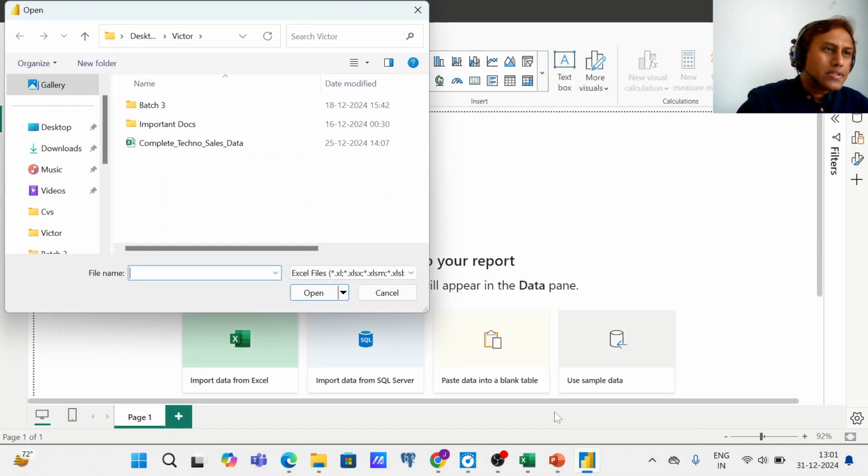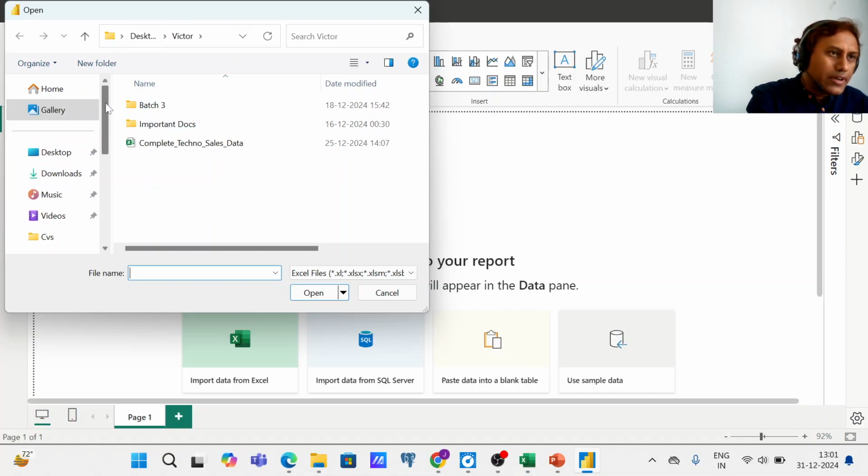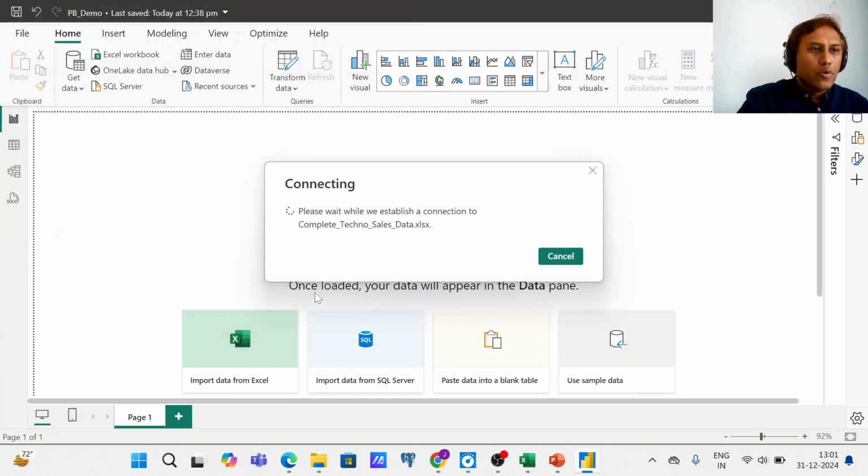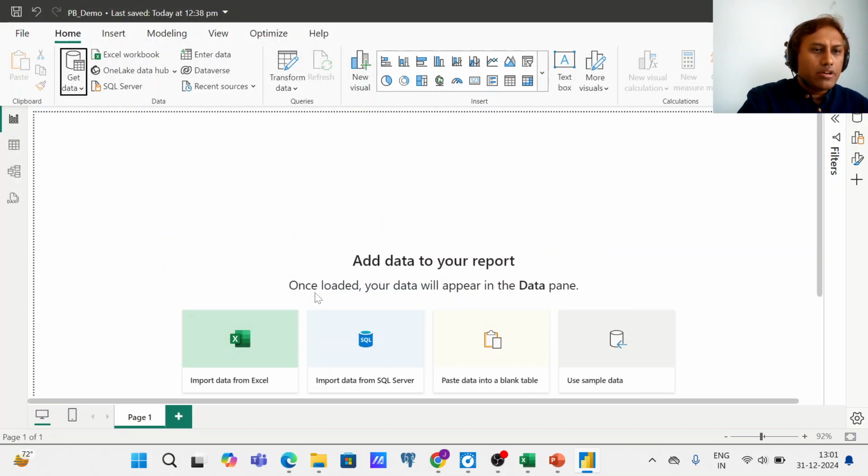So the window opens. Now I need to get my data. Wherever you stored your data or downloaded the data, I have downloaded here. See, the data is complete techno sales data. So click on that, hit open. So the data is loading. Give it some time. It will take a little time.